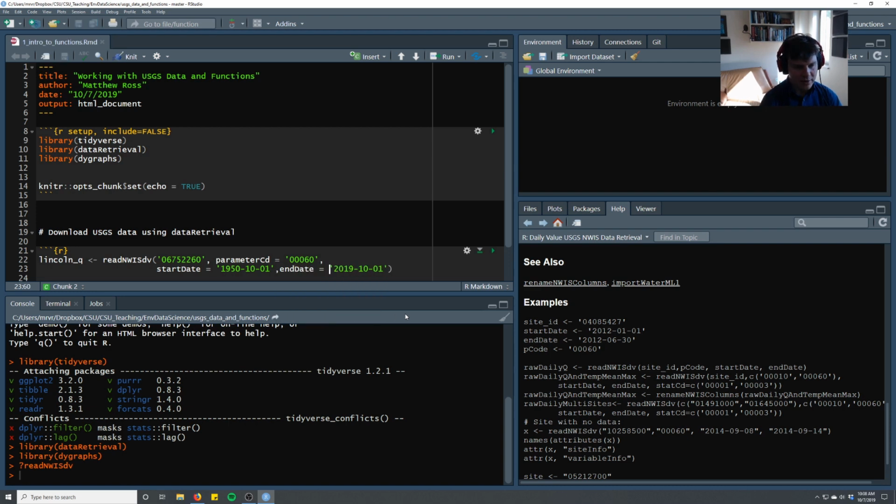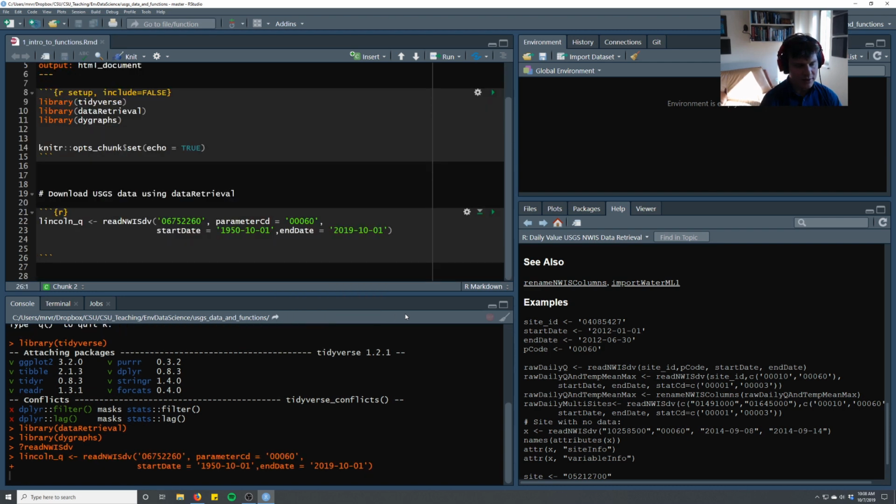So now I think when I run this code, it should download this data pretty quickly. It's 50 years of data, so it might take a second. So that leaves us with 16,000 observations. So we can just quickly look at this object using the summary command.